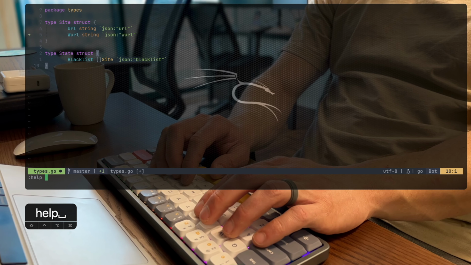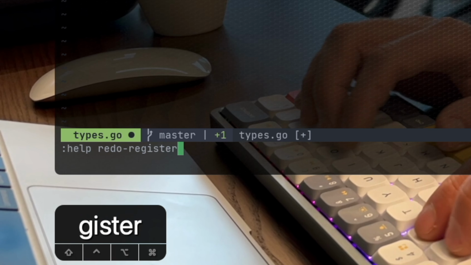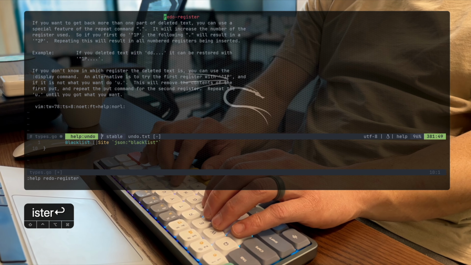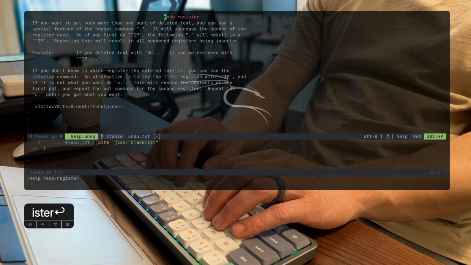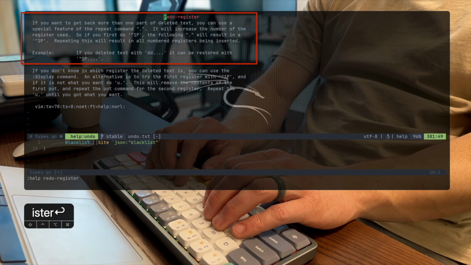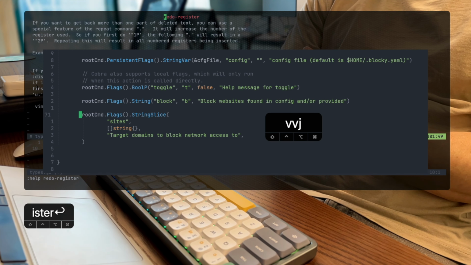A practical way to actually make use of the clipboard history is using the redo register. Redo register is basically the dot command that repeats your last command, and that also serves as a register. If you try to print what's going on in the dot command, you'd find the last action you took in Vim. So with that in mind, using the dot command will increase the number of register used.